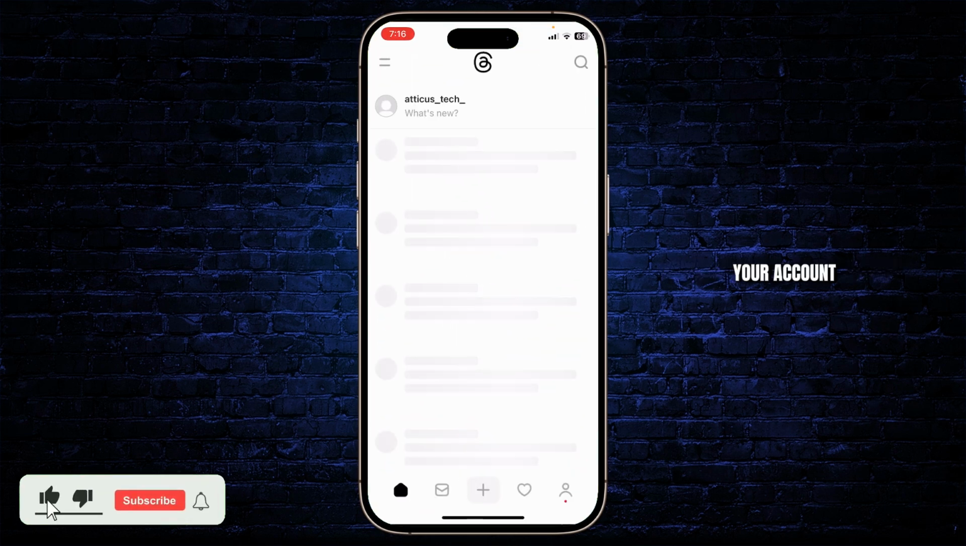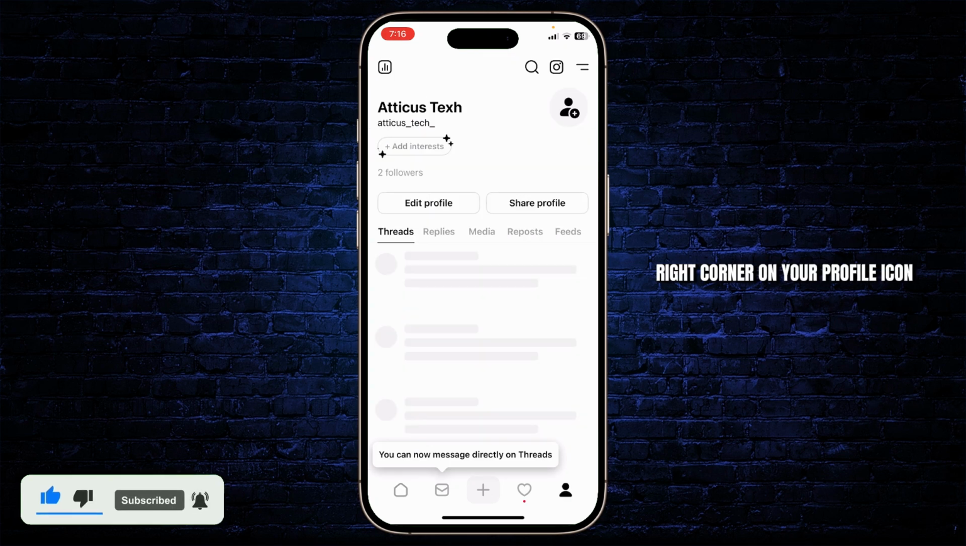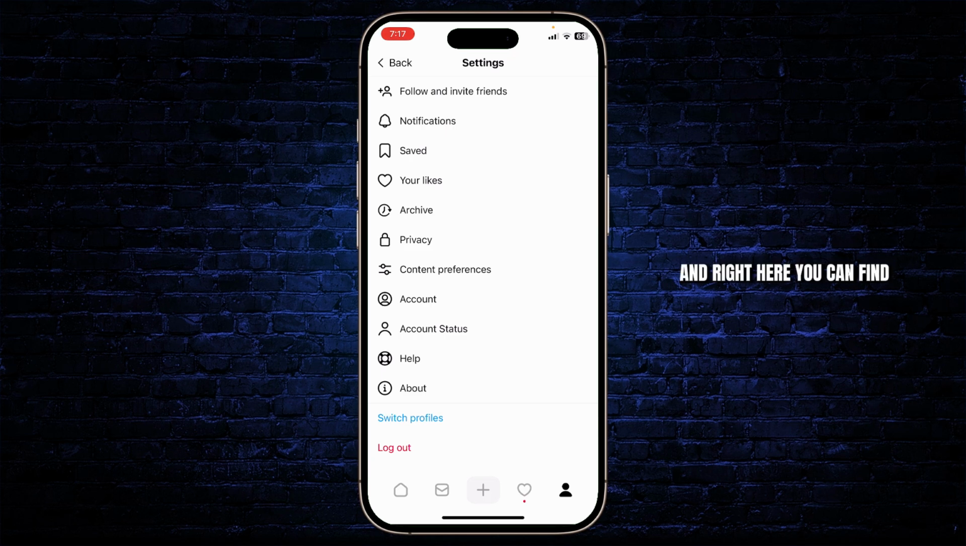Make sure you're logged into your account. Now, you can go to the bottom right corner on your profile icon. Then you should be on your profile. Tap on the two lines on the top right. And right here you can find an account option.